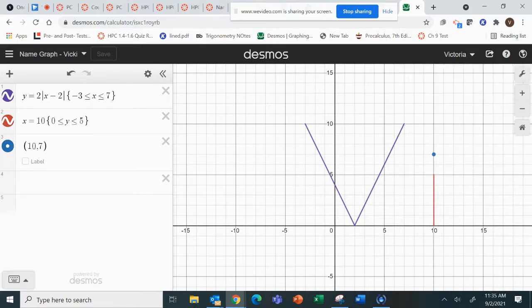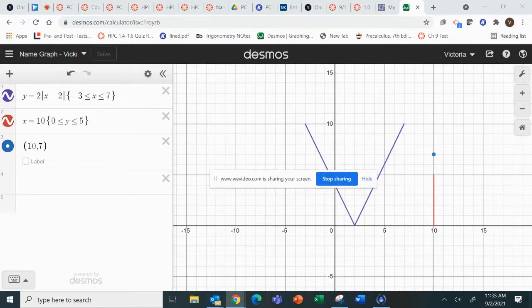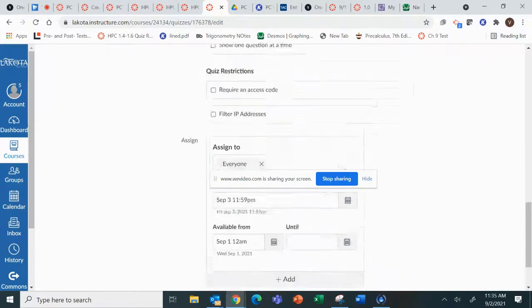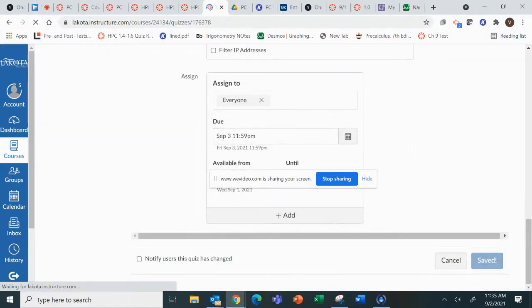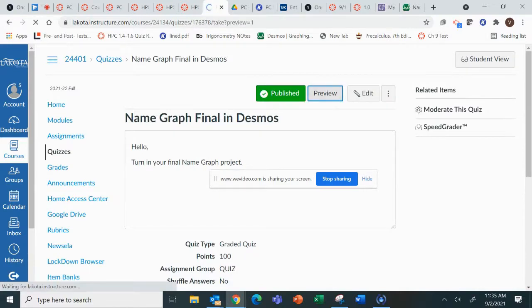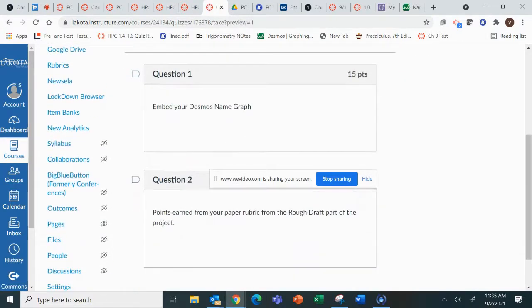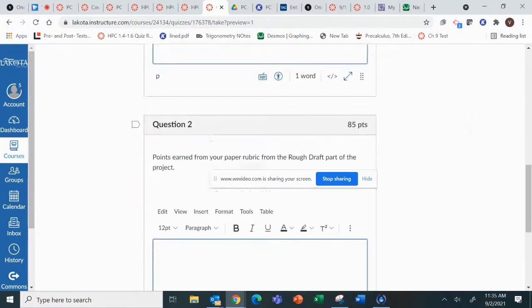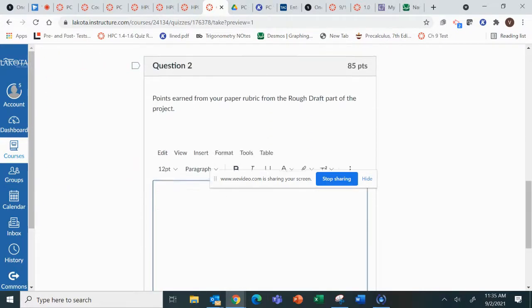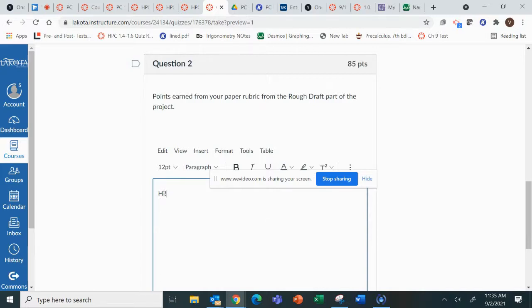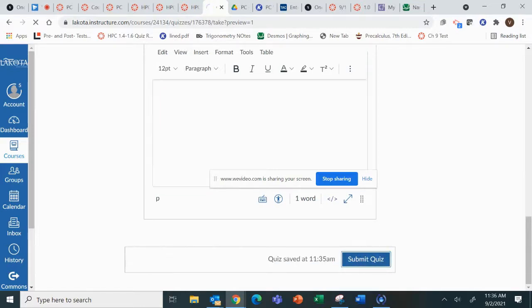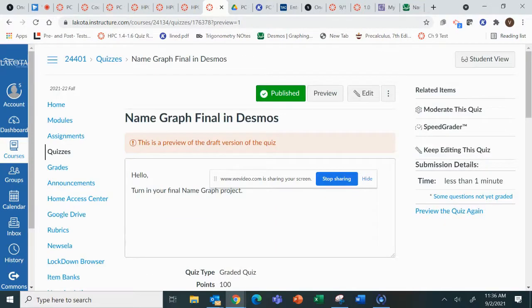There is a quiz. I don't know if I have it open still though. There is a quiz. I do have it. Let me hit save. There is a quiz where I'll just show you. You'll go and find it and it says enter your Desmos name graph. So you go here and you'll just paste it. And then the second one says points earned from your paper rubric. You don't even have to put anything there. Yeah, you're going to want to, but you don't have to. And then you just submit. And that's it. Okay.